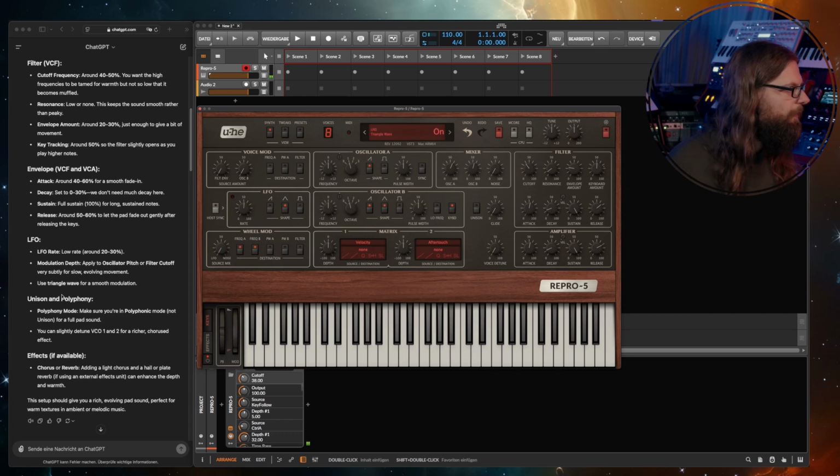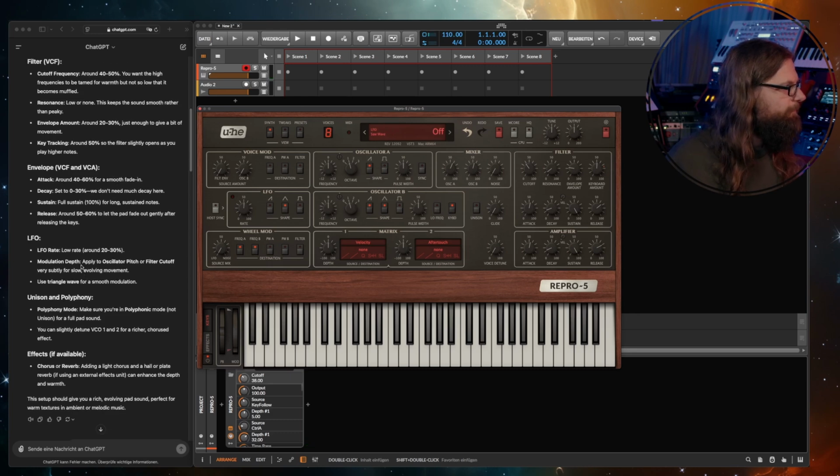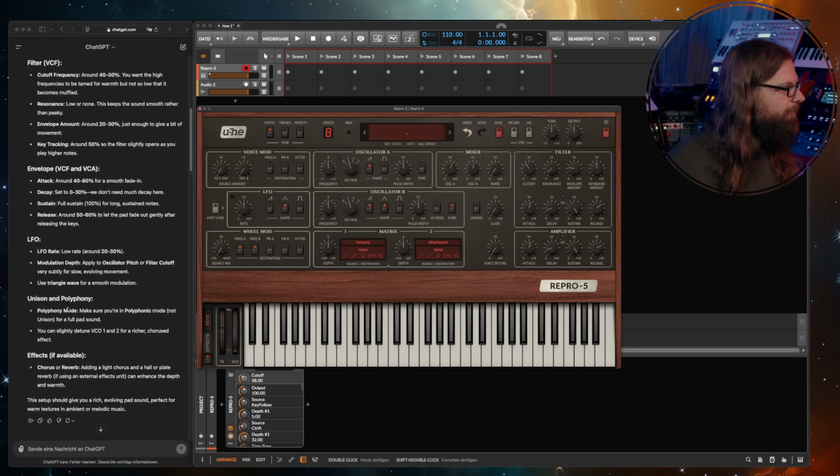All right. Use triangle wave for smooth modulation. Yeah, of course. Unison and polyphony. Polyphony mode, make sure you're in polyphonic mode. Yeah, what would else make sense for a pad sound? Not unison. You can slightly detune VCO1. Yeah, we already did that.